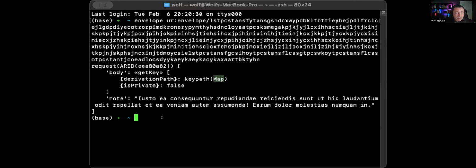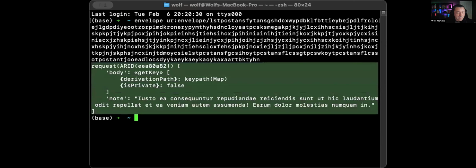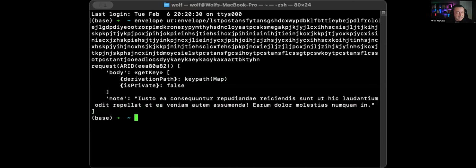So everything is very easily parsable. You don't even technically need an envelope stack to do this. You can parse the CBOR directly if you know what you're going to get. So even on size-limited devices, you can parse the CBOR directly using a very tiny CBOR decoder and still understand this. So yeah, that's the actual request.